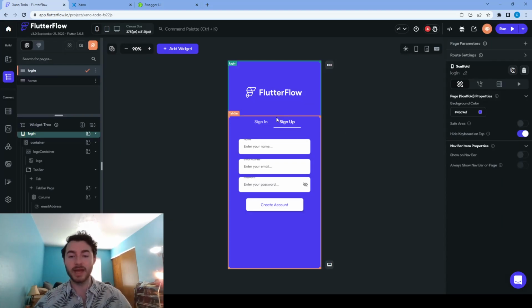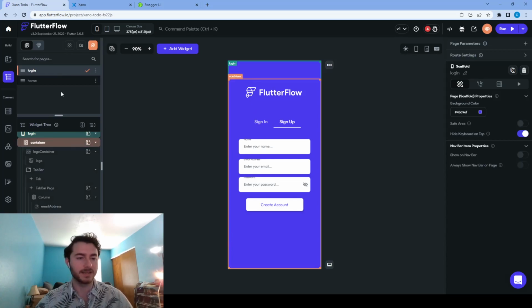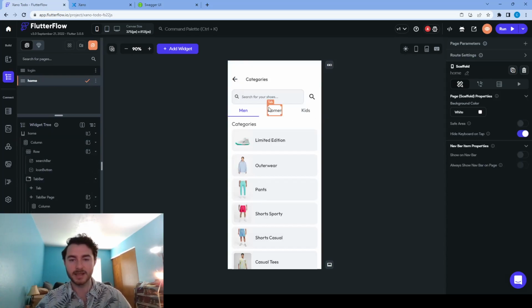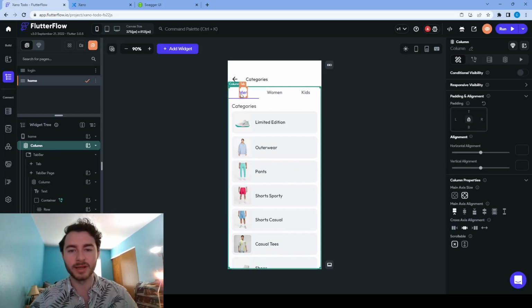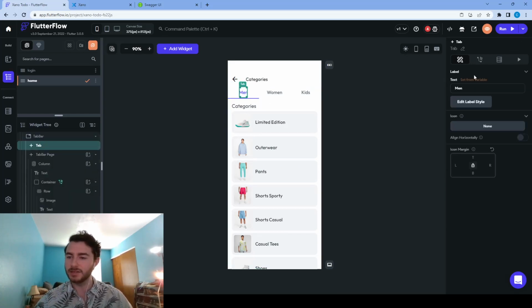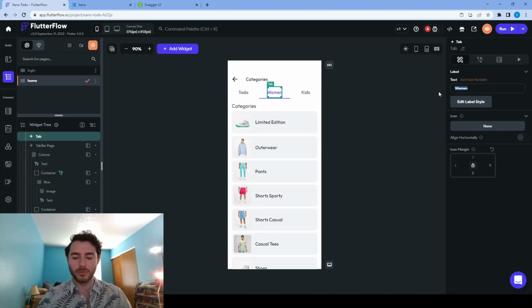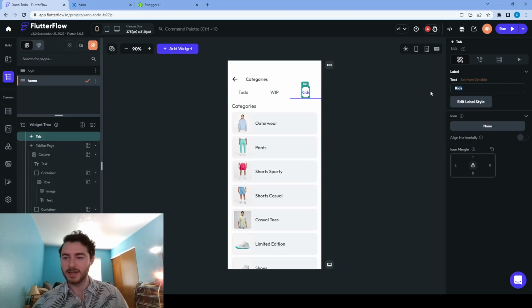So now we have sign up and sign in all working. If somebody were to sign in and sign up, they'll be navigated to this dummy data home page. Let's go ahead and actually edit some things about this. So first things first, we don't need this top row right there. And let's actually rename these tabs. This will be to do. This one will be work in progress. And this last one will be done.